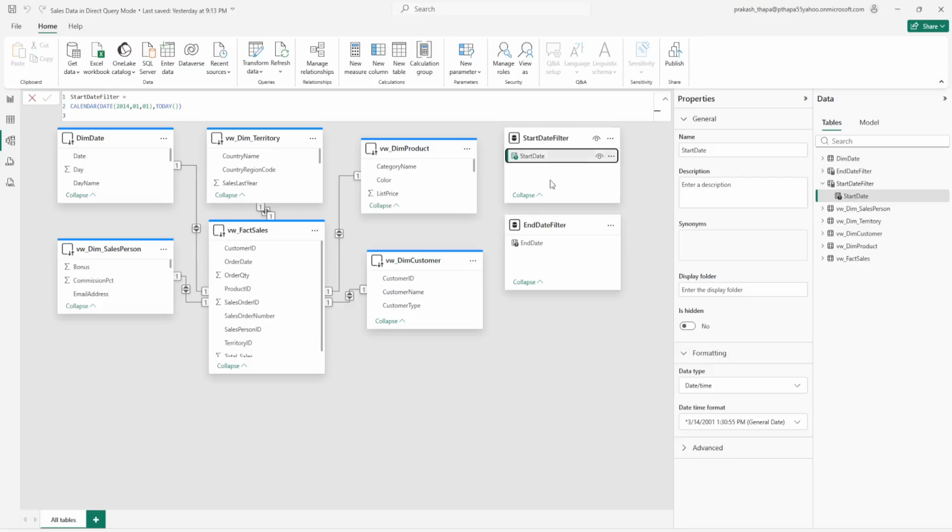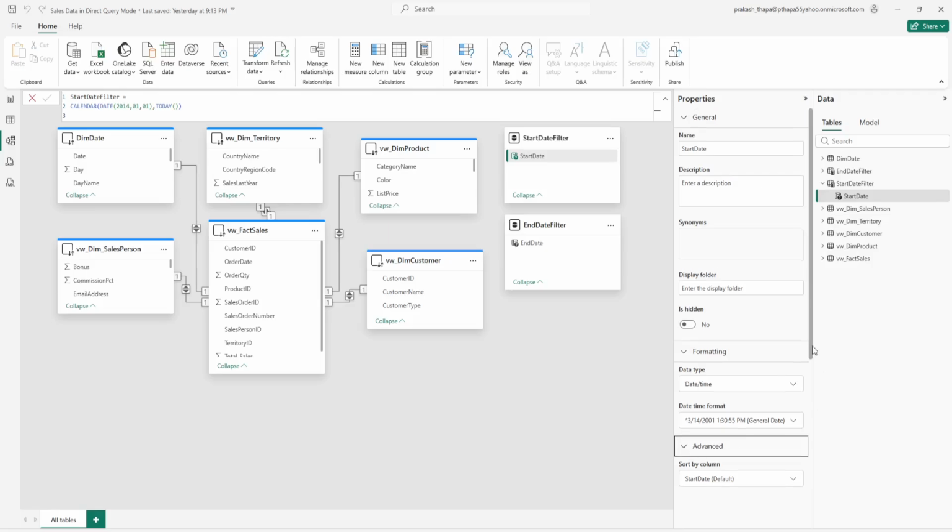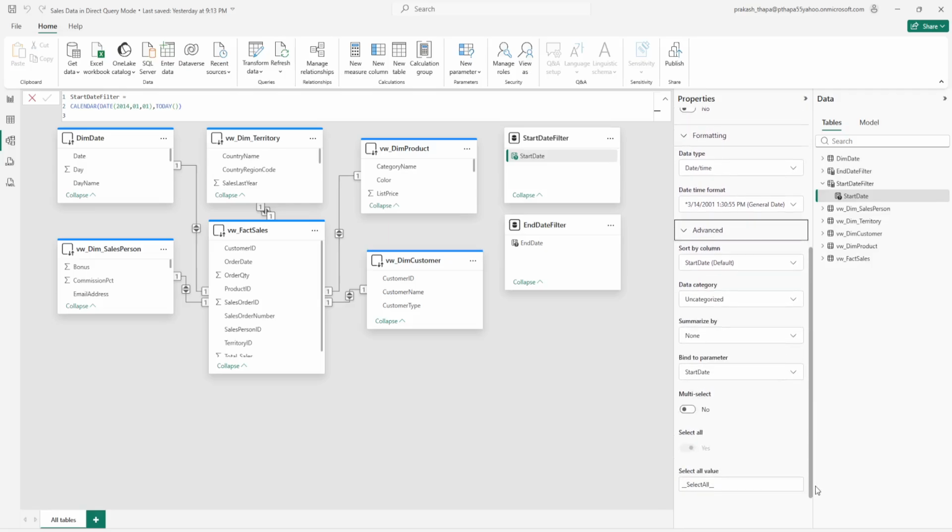Start date first. If you go to the properties section and scroll down, you'll see the advanced section. Over here you should see bind to parameter. On the drop down you're going to select start date, because you're doing the start date. Bind to start date, click on that one, and that's about it.